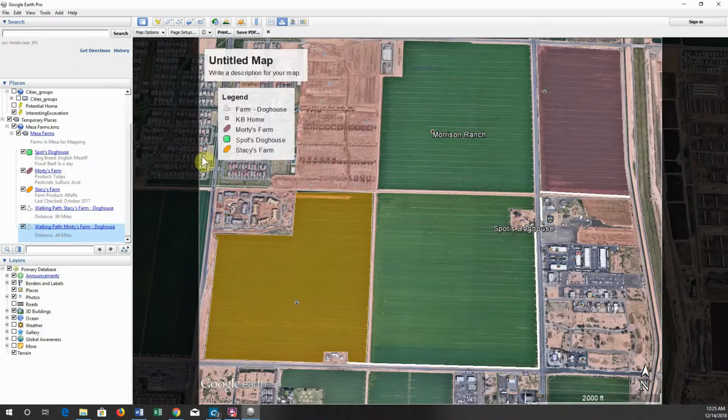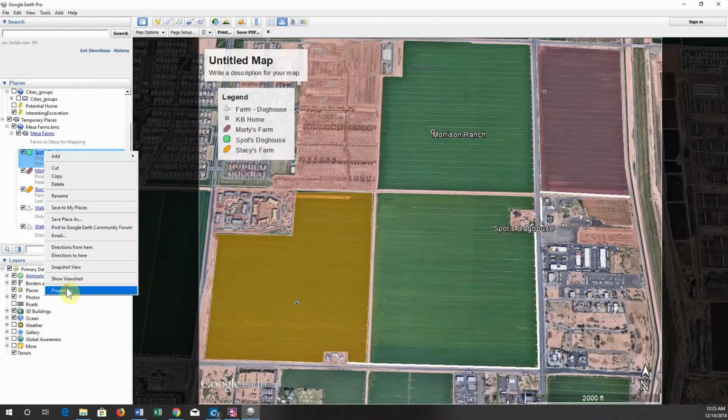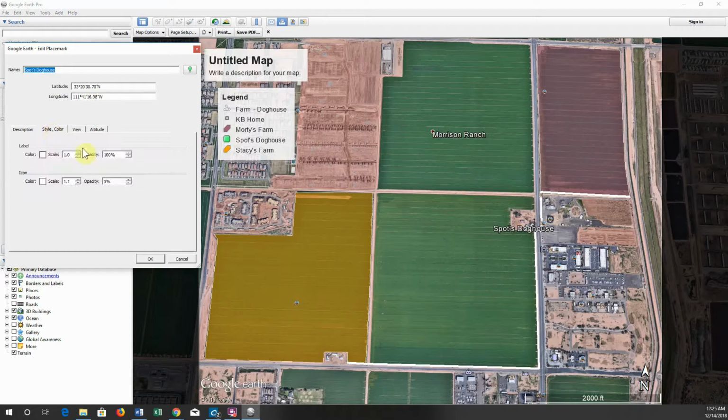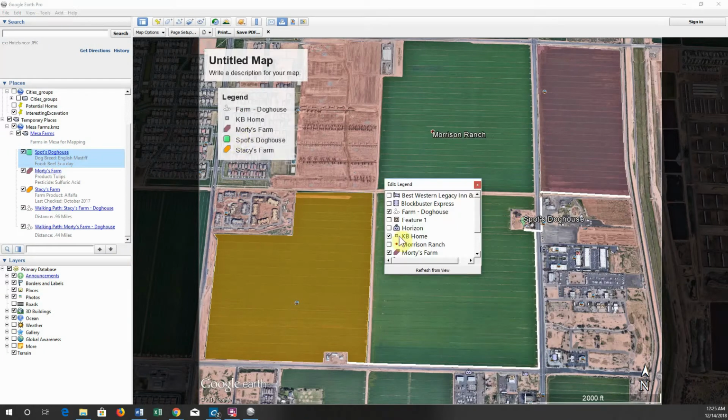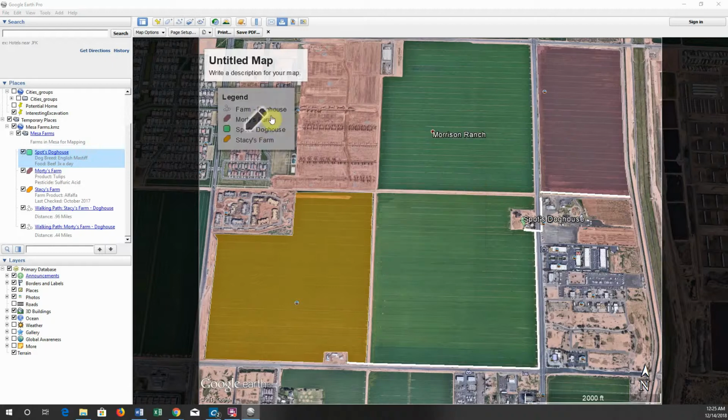So it kept it as if it was visible. So I'm going to go ahead and make the style visible. So I'm going to put it at 50%. So now it can be seen. It makes sense there. And then we also have an item like I don't want to include KB Homes. So I'm going to uncheck KB Homes, and you see once I close it, it's updated.